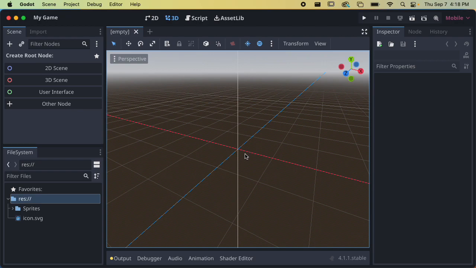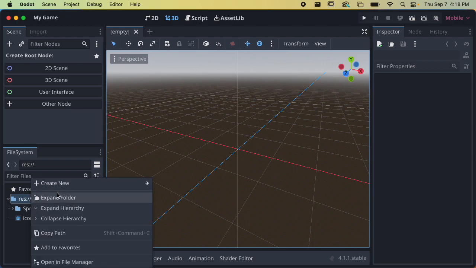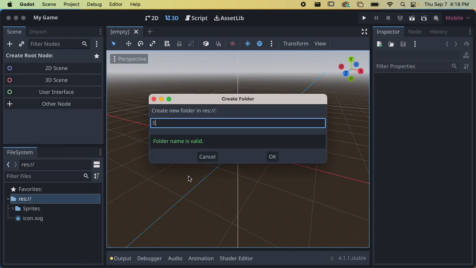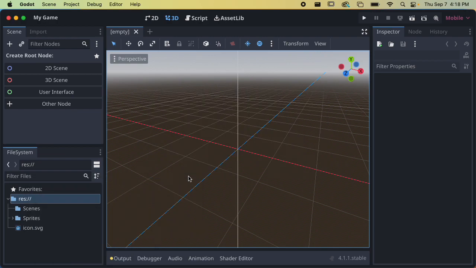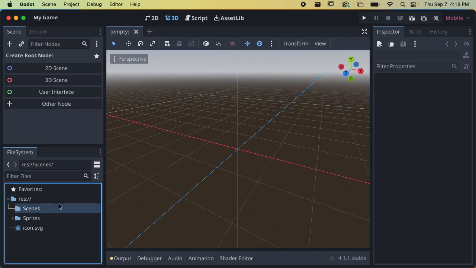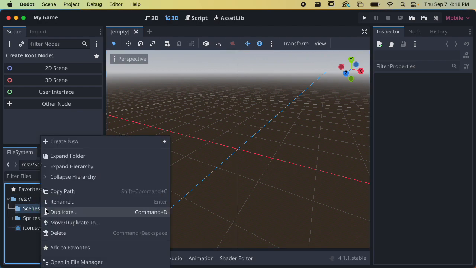So to get started, I'm going to create a folder. So I'm going to click on my main resource folder and create a new folder. I'm going to call this scenes. And in my scenes folder, I'm going to create another new folder. So I really like organization. So I'm always going to be thinking about having lots of folders that are for specific things.